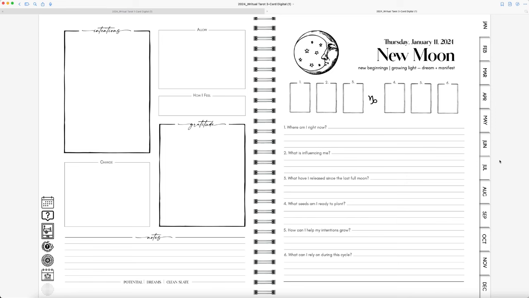So here you can see we have space to write down your intentions, how you're feeling, what you're hoping to change, any notes about your life in this new moon phase. Then we have a tarot spread, so you can pull all of your cards and then journal on what each of those means.